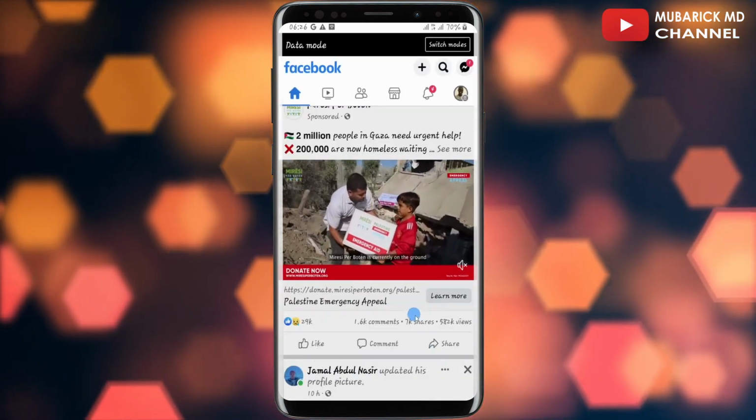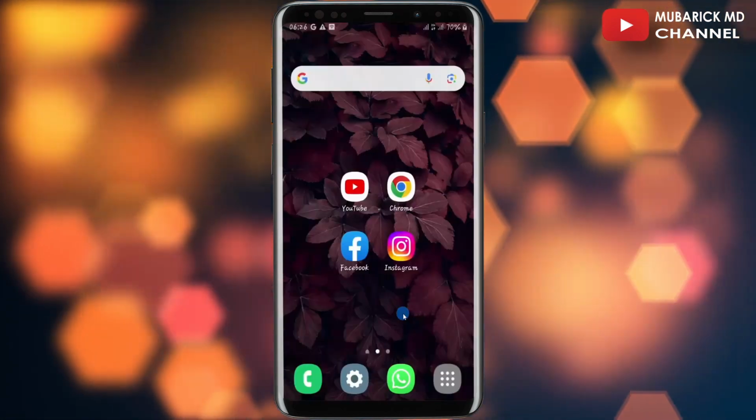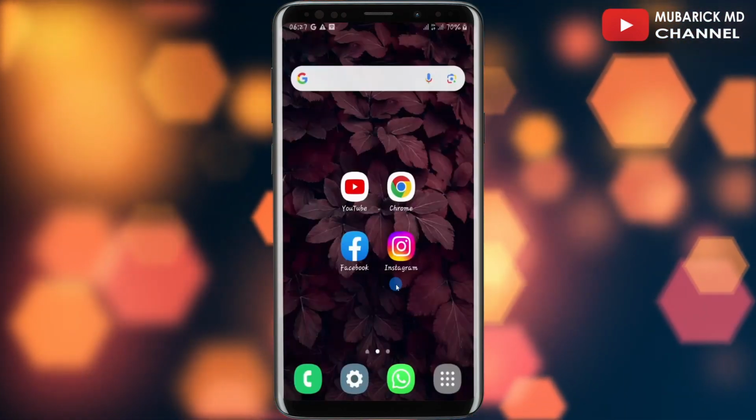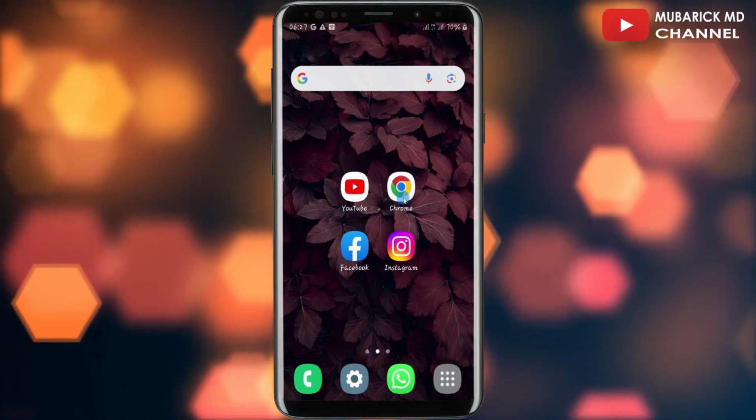Now this video's link has been copied, so all you have to do is to move out of the Facebook app and then locate the browser that we are using. In this case, we are using this Chrome browser. Yours might be different, so continue to tap on your browser.